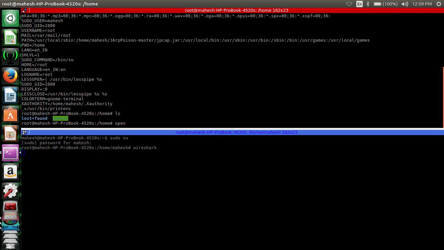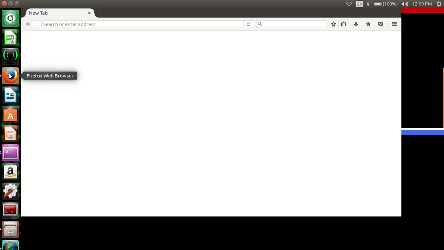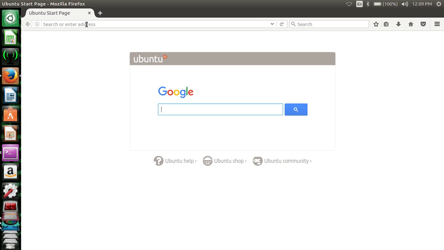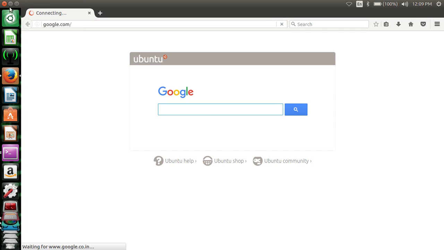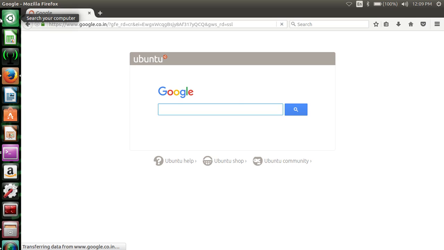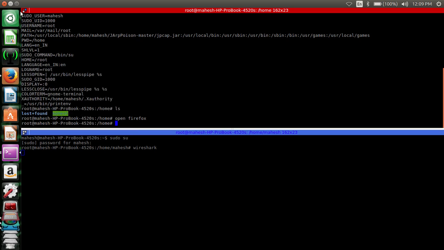Let's now open Firefox from the terminal. Yeah, I have typed the open command and it's opening. Now I will be writing Google in Firefox. My net is a little slow, so let's wait for the result. As Google uses HTTPS, I will be decrypting these packets.